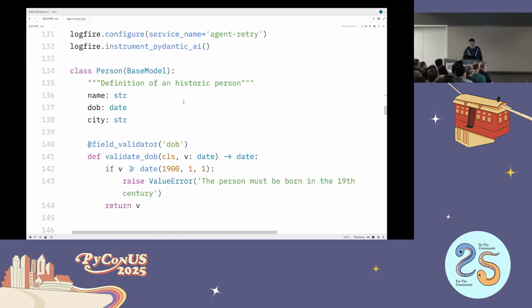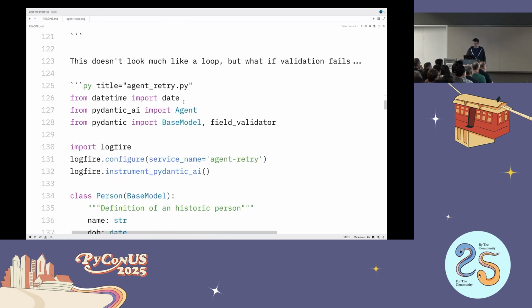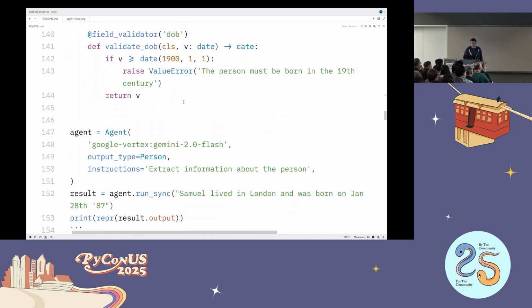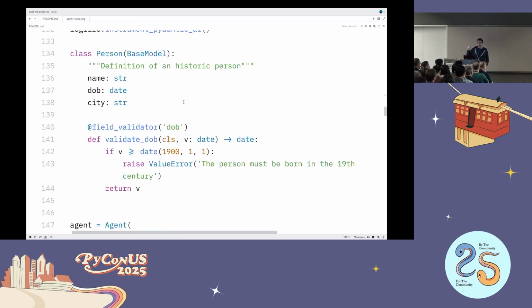So this is basically the same example, except that we've put in a functional validator in the Pydantic model that the date of birth of this person needs to be in the 19th century. So you'll see in the actual prompt, it says "in '87", but it doesn't define the century. And we're being a bit unfair to the model here because we haven't put anywhere in its context, "oh, by the way, the person we're looking for was born in the 19th century."